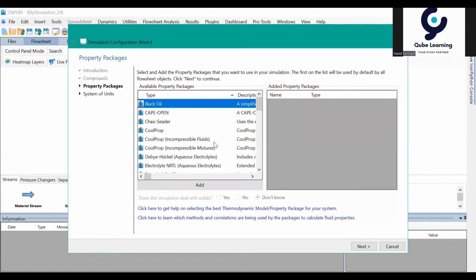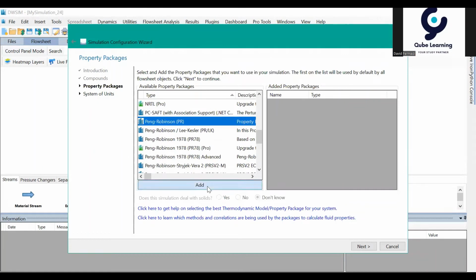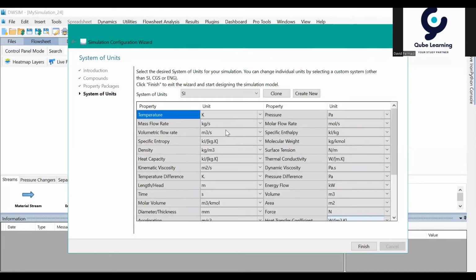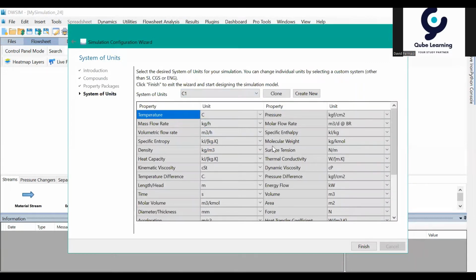Okay, next, I will choose the Peng-Robinson property package because it will match with the compounds that I studied in the earlier session. I will add the Peng-Robinson and click next, and then for the system of measurement I choose the C1 because C1 is very familiar as the industrial standard. So maybe you can use C1 if you are an expert in industry. Okay, finish.